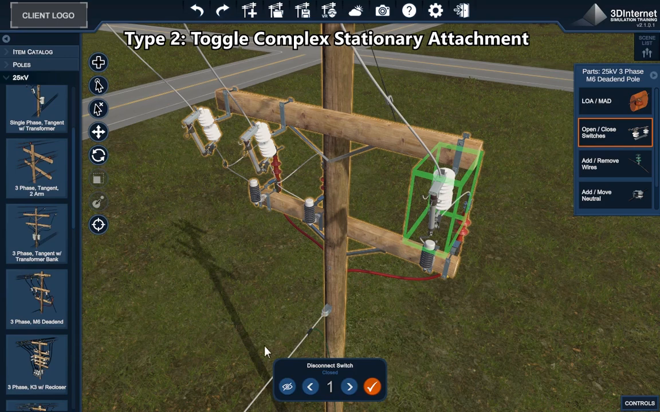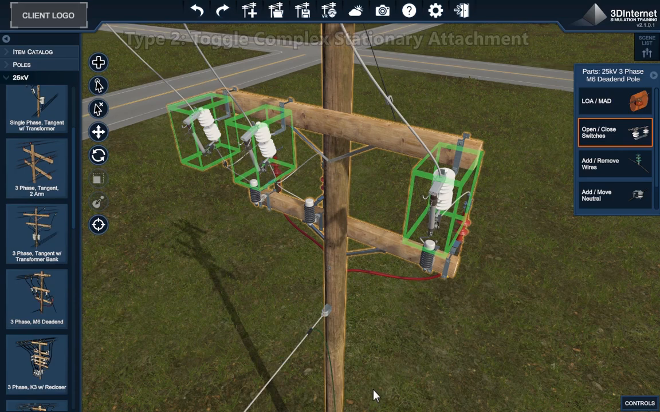A pop-up will appear at the bottom of the screen. You can click the I button to turn the object on or off, but you can also use the arrows to switch states. In this example, the disconnect switch can be set to open or closed.